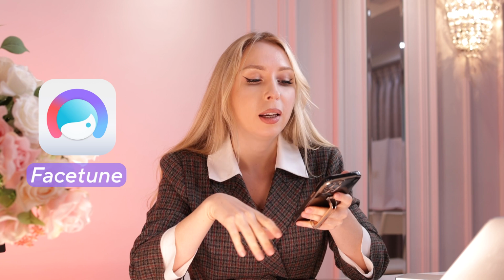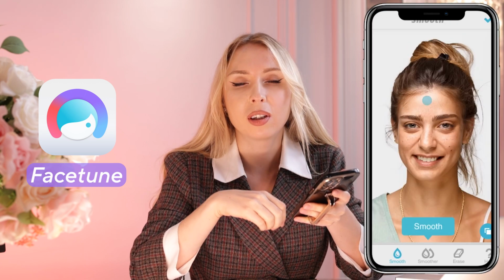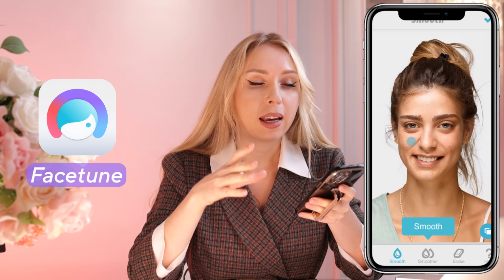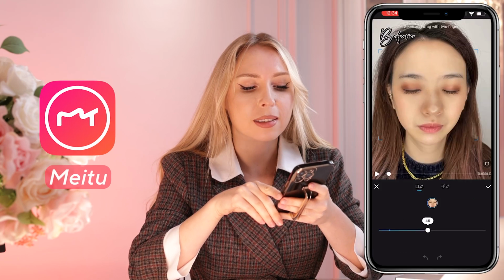Then an alternative to Beauty Plus is Facetune. It also has similar functions and can achieve similar results. And the same goes for Meitu. If you have Meitu, you can also use this application to edit clients' skin.